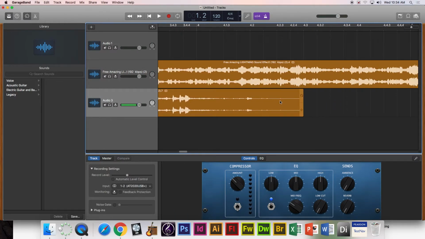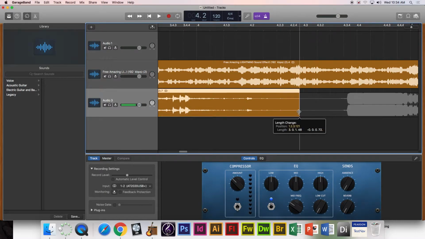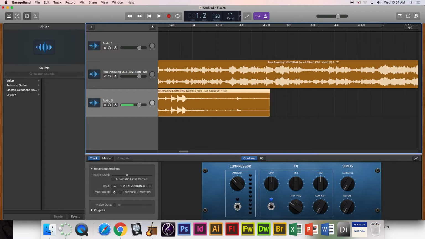And then go to the end of it. Looks like there's some data here. This might be good, but I could also do it this way. When I just bring it in, that's a perfect length. I'm going to zoom back out.